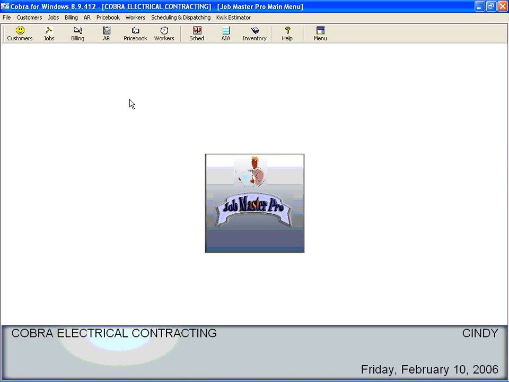Welcome to the lesson on invoice lookups. I'm currently at the JobMaster Pro main menu and I'm going to click into the Billing Center.